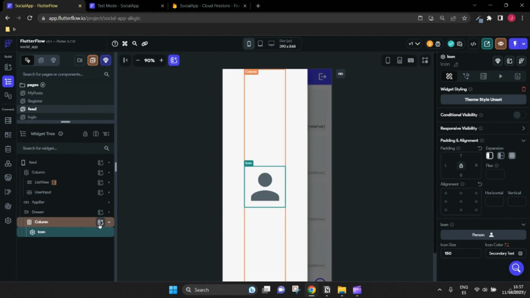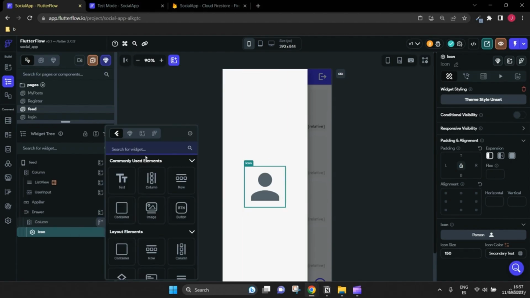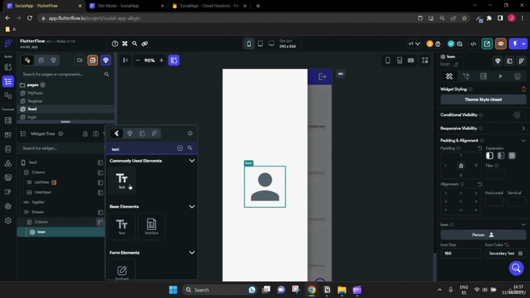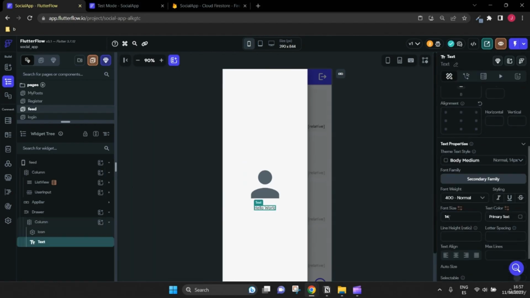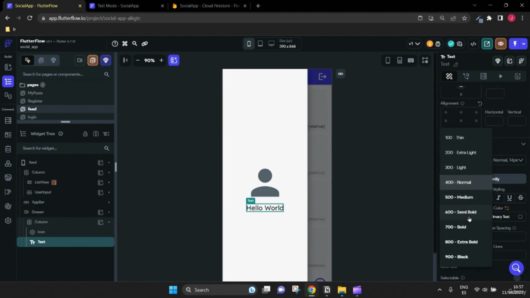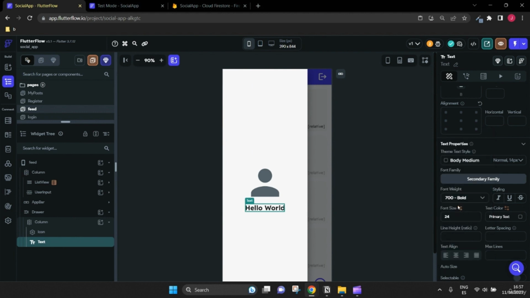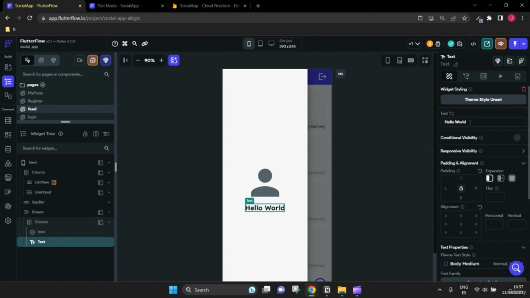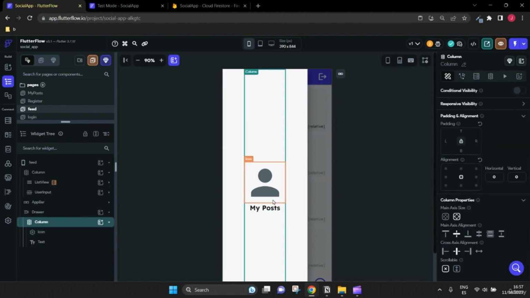Okay, now let's add in another child to the column. Let's add in a text. Okay, and we can make this text maybe 24, something like that looks fine to me. We can make the text bold also maybe, and we can change the text from hello world to my posts. So if the user taps on this text, it will direct them to their posts, okay?